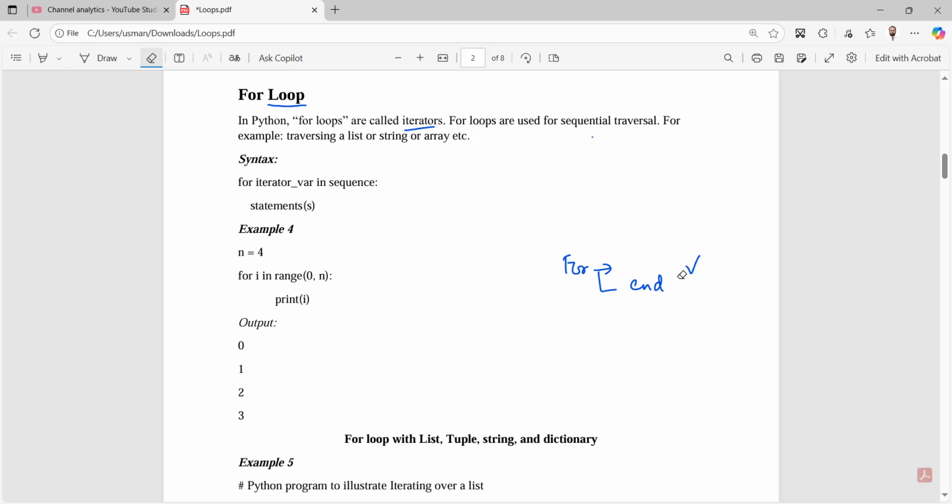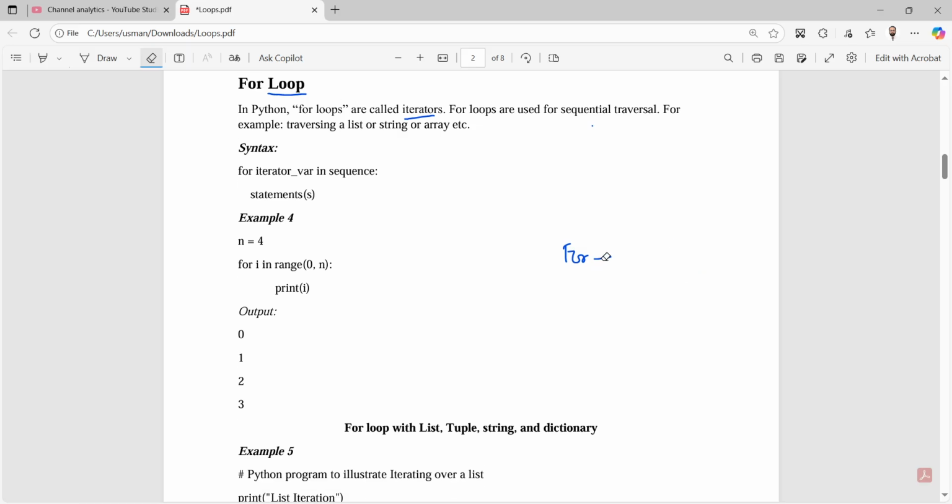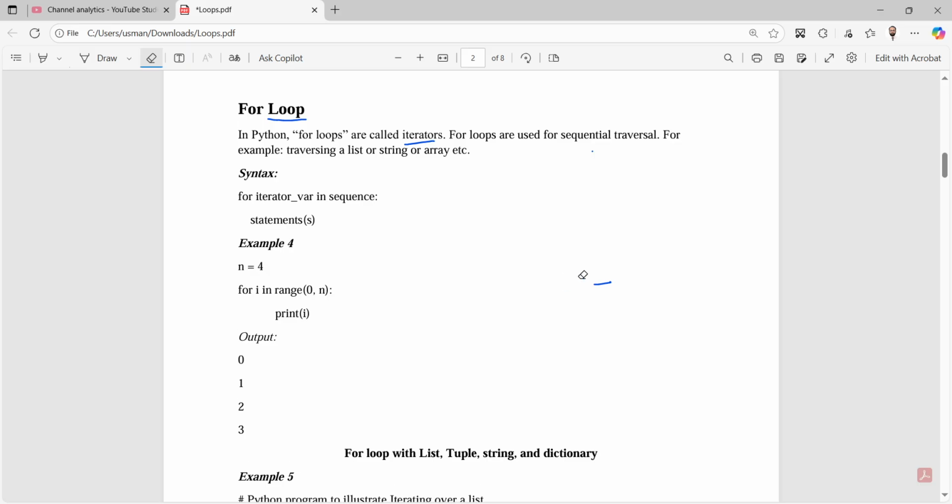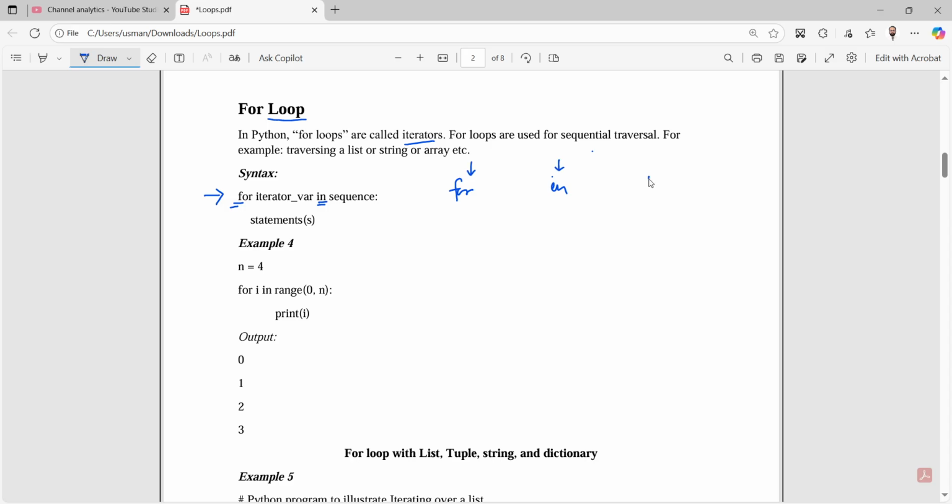So this was the basic difference between for and while, and now we are going to discuss in detail what a for loop is and how we are going to use it. A for loop is known as an iterator. The syntax is given here. It has a keyword called for and a keyword called in. These are the two keywords you need to take care of, and there is also a colon, which is the third thing you need to understand. In between for and in, there is a symbol called i, and this is called the iteration variable.